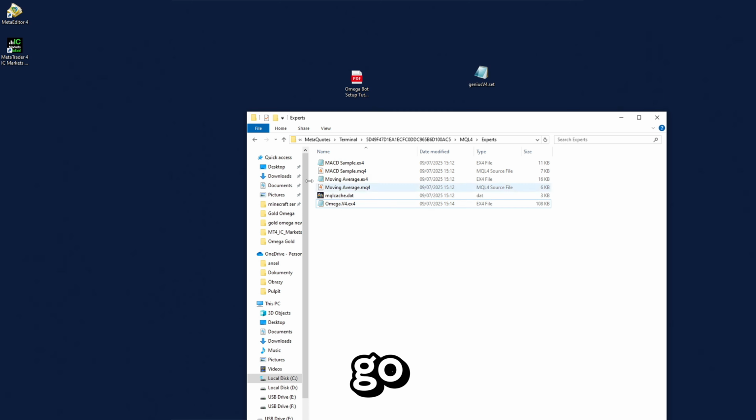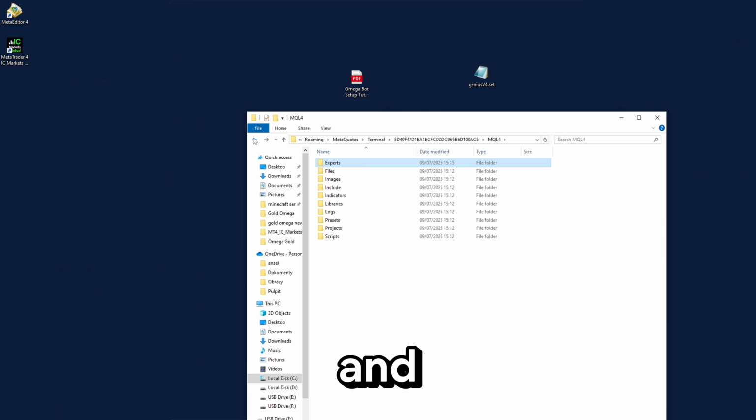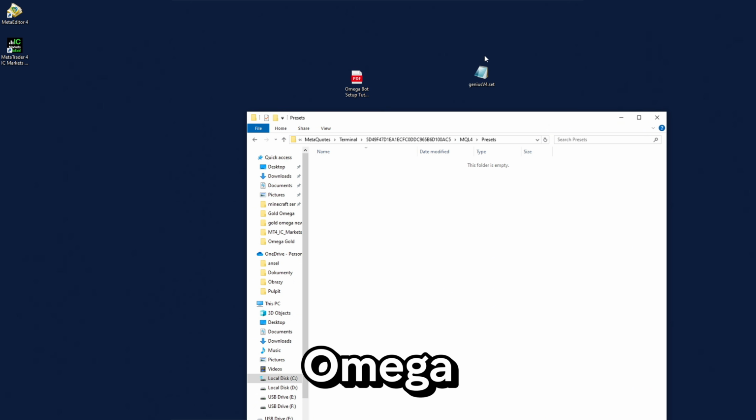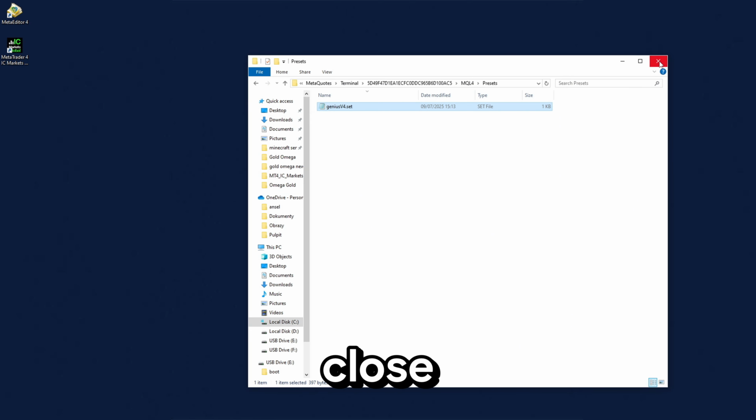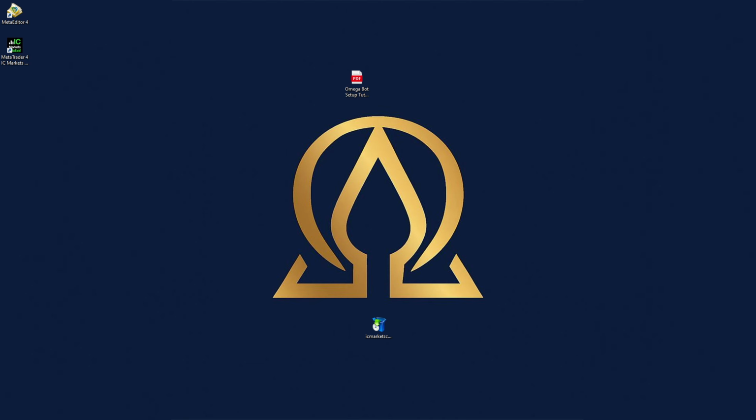Once that's done, go back to the MQL4 folder and click on Presets. In the Presets folder, drag over your OmegaBot settings file. Again, the file name might include your version, but just drag the .set file into Presets. After that, you can close down the folder windows.